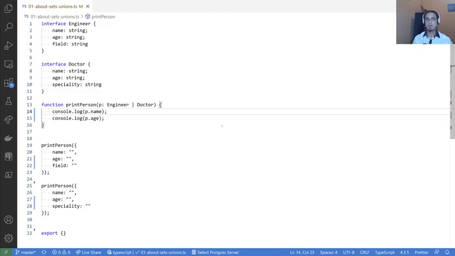Why is that? Well, given our understanding of how a union works, we can only guarantee that these two properties will be on the object that can be passed inside the parameter P. Why? Well, because P can either be a doctor or an engineer. They both have name and age, so definitely that object will have name and age. But we don't know if we are getting a doctor or an engineer, so we cannot access field or speciality.